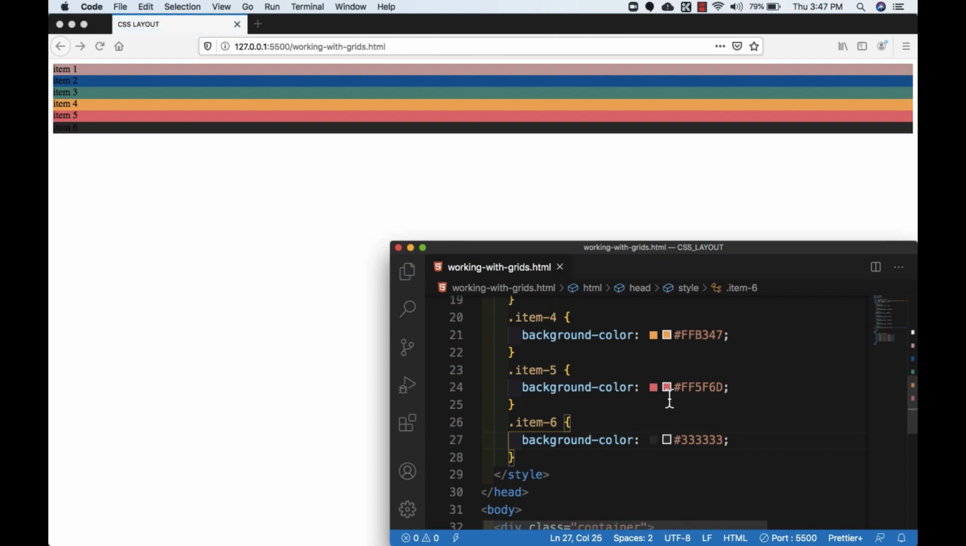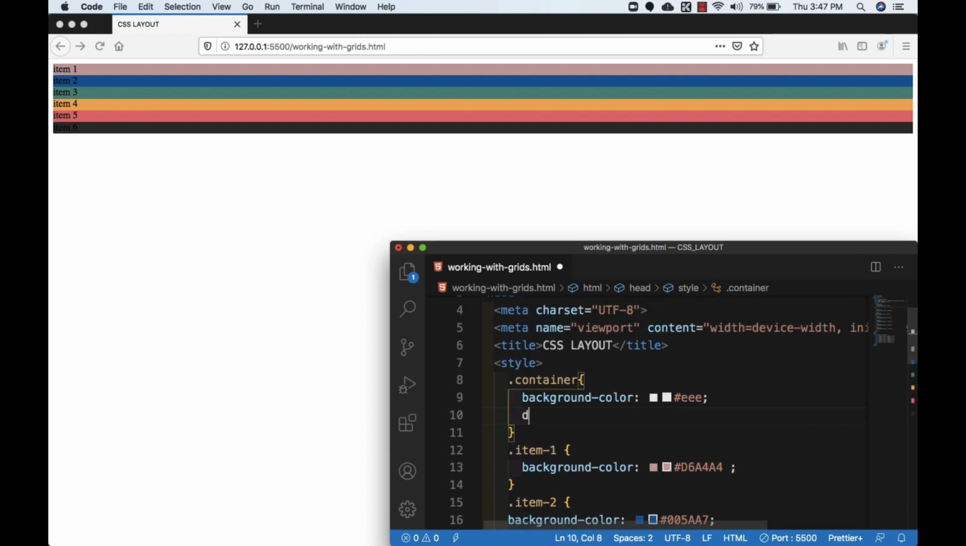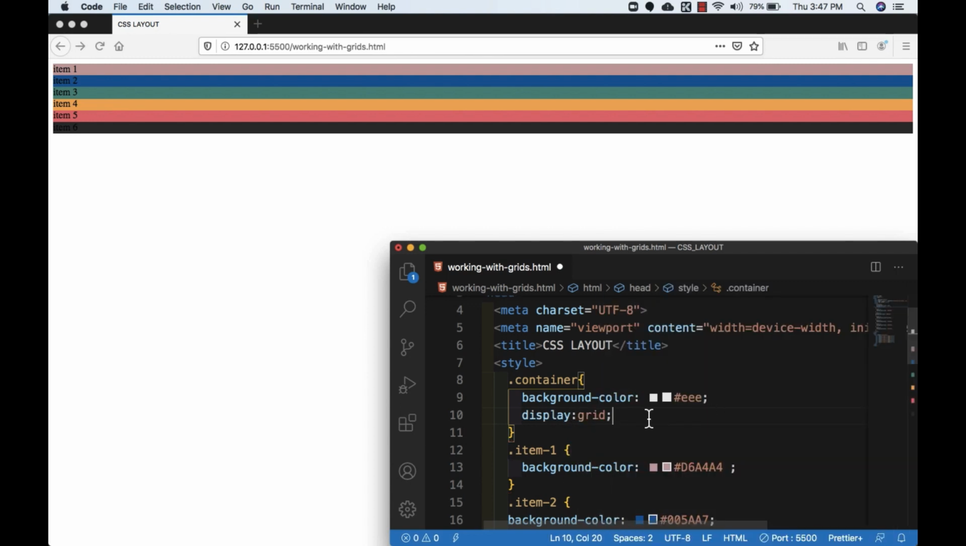Okay. Now we need to give display property grid to our grid container. So here I will write display colon and grid. Okay, and I save this. So here nothing changes because we have not done anything for rows and column.